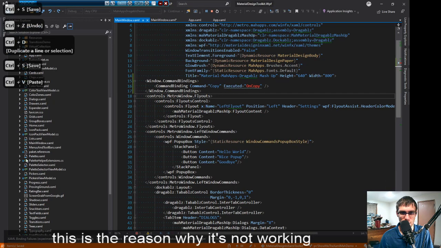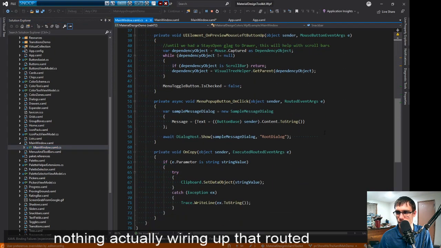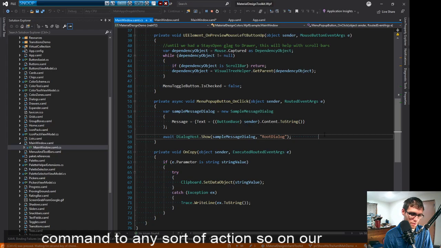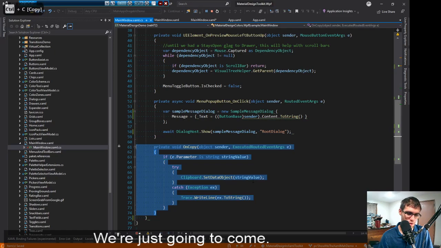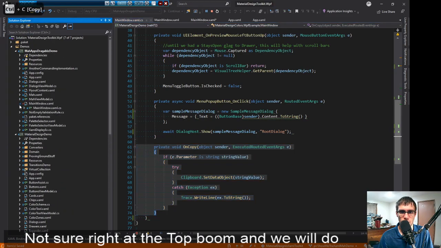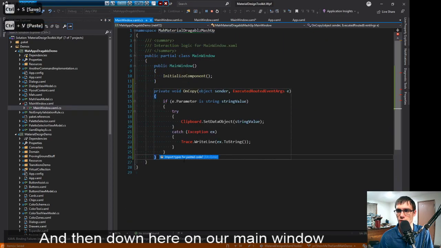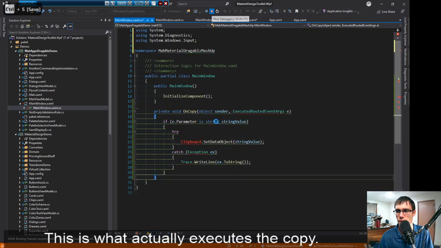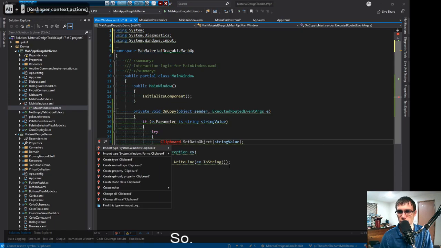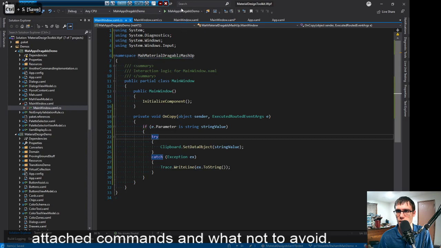And then down here on our main window code behind, this is what actually executes the copy. Boom, boom, boom. Some people have done fancy attach commands and whatnot to avoid effectively doing this. I just do it in the code behind because, frankly, it's easier. Boom. So import, stop execution. Right? And we suppress clipboard errors because we don't care. Log the exception. Occasionally, the clipboard just doesn't respond quick enough.